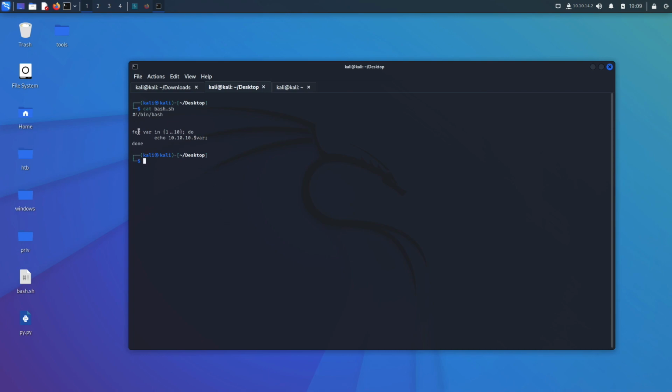So we have this for, and this is our variable. In this range from 1 to 10, it's going to do something. And so what we're going to have it do is print or echo these IP addresses as it goes through the for loop.